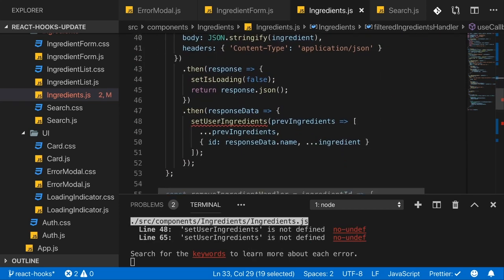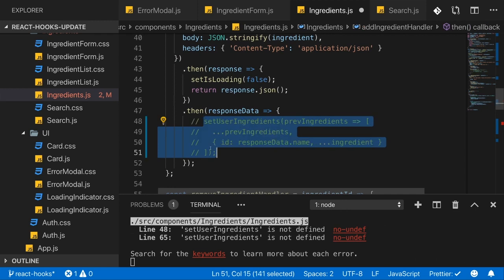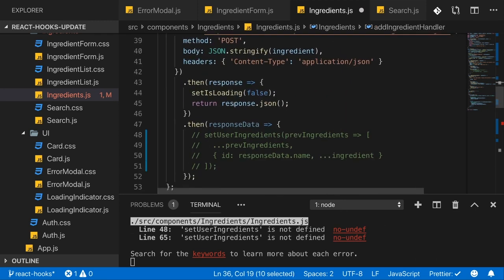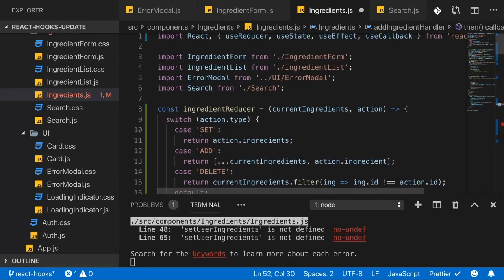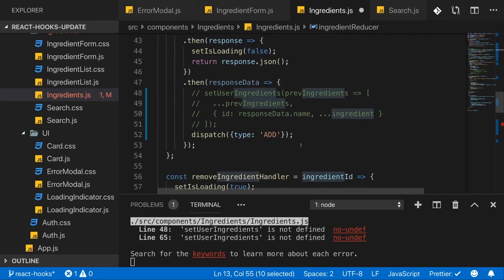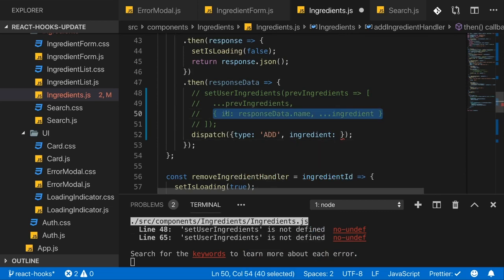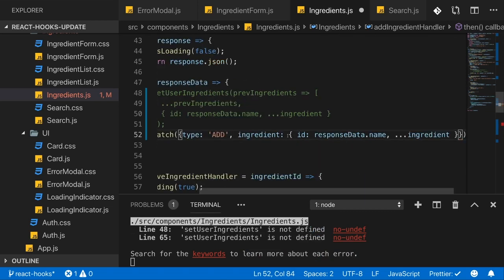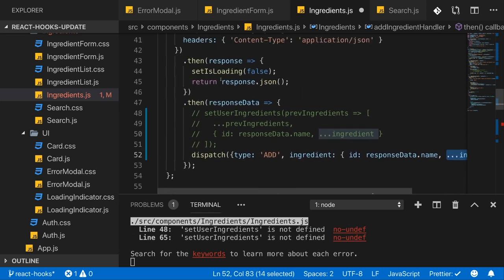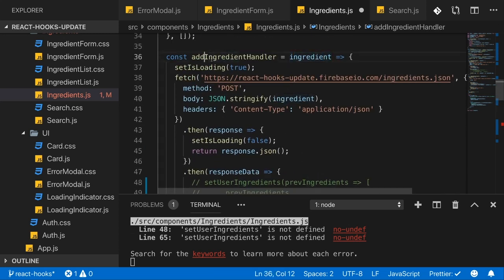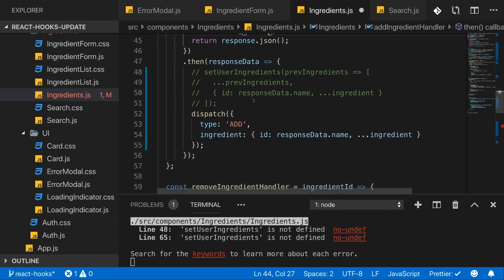But of course, we got two other places where we previously called set user ingredients. Like here, where we add an ingredient. We now instead call dispatch with an action object where the type is add. Again, that's the identifier we're using in the reducer. And there we expect to get an ingredient property. So I'll add ingredient here. An ingredient is constructed as I'm constructing it here. So it's an object with my ID, and with the ingredient data I am getting here as an input to this function. So now we dispatch this.